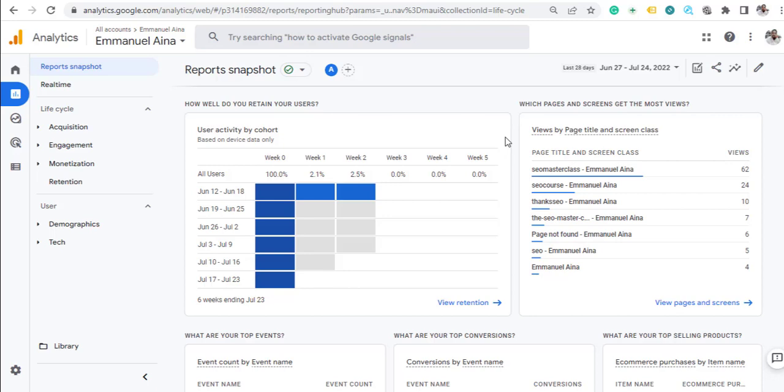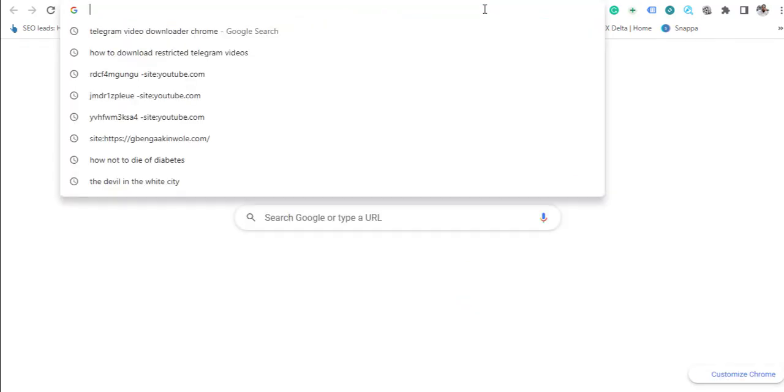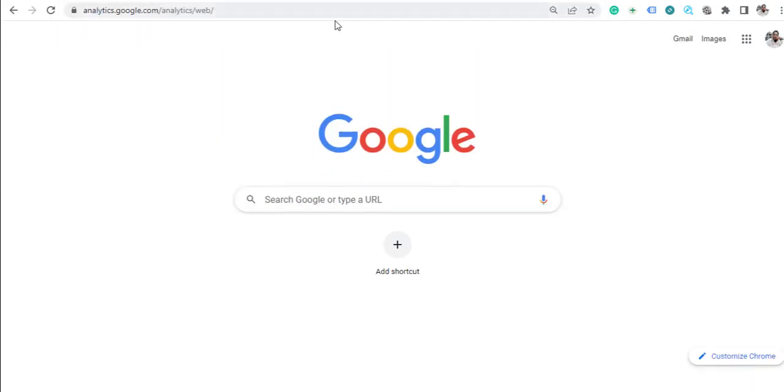So now what you want to do is go to analytics.google.com. Then, if you don't have an account, it asks you to register. You must have a Gmail account before you can register on Google Analytics. So just go to analytics.google.com. That is the first thing you want to do. After that, you are going to register. It's very simple. Just log on with your Gmail account and create your Analytics account.